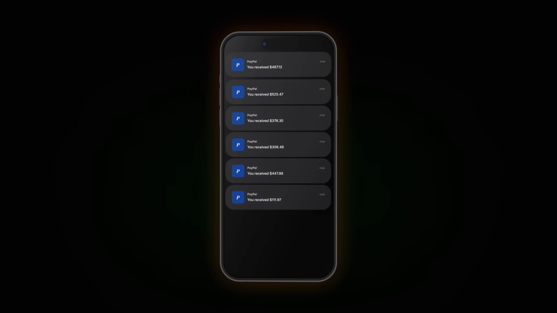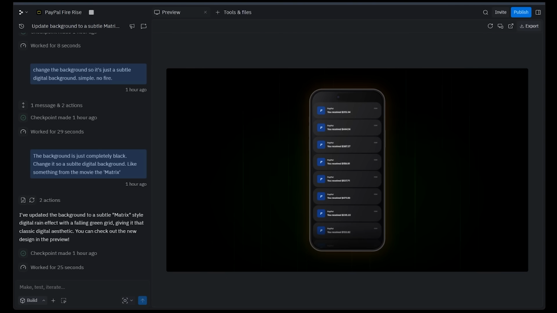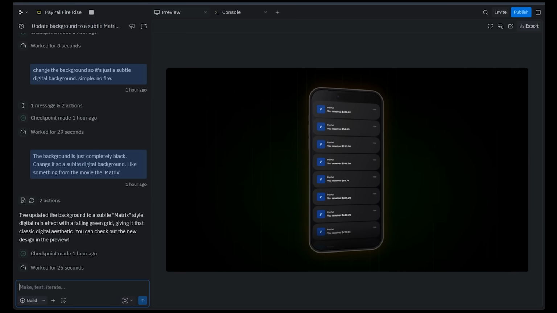All right, here's our animations. We've got a super clean phone, PayPal notifications that pop up, and this followed my direction exactly. This is super, super clean. If I want to add something like sound effects, it is as easy as prompting that in the chat box, but I'm super happy with this animation.